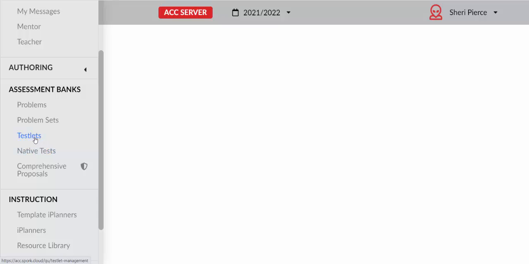The testlets option is basically another bank of questions, but these are testlets. A testlet is specifically a grouping of questions, be it multiple choice or free response, that all relate to a common stimulus, such as a map, chart, graph, or maybe just an image.